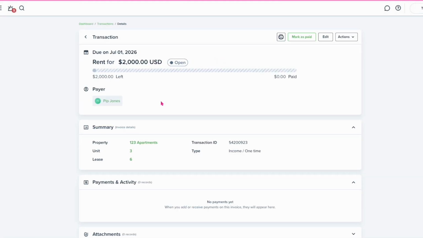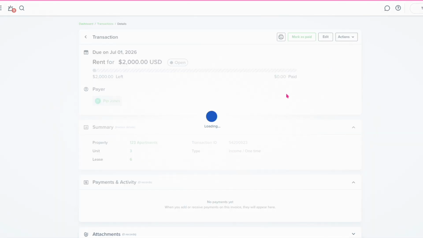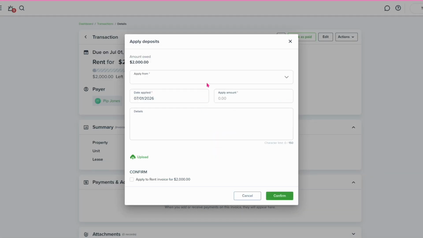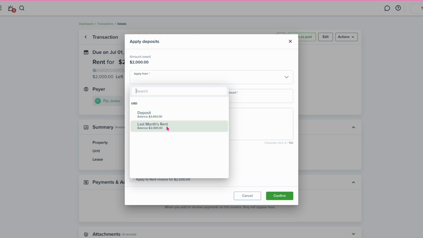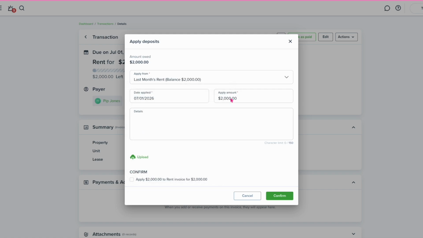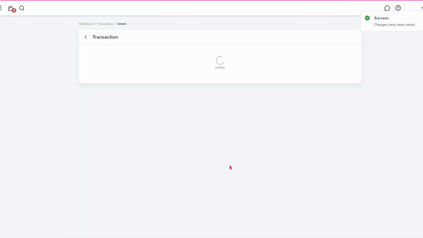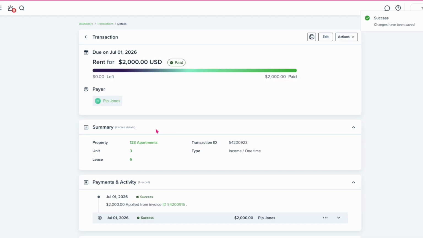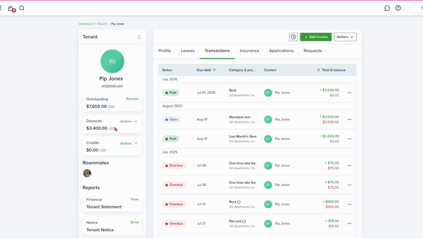Once the last invoice has been posted, since I have their last month in the form of a deposit, I will go to that invoice and click Actions at the top right and then Apply Deposits. Next, it will ask me what deposit I want to apply towards the invoice, and I'll select the last month's rent deposit, check the box to confirm, and then hit Confirm. If we now go back to his profile, we will see that amount deducted from his deposit balance, and the last month rent invoice is now marked as paid.